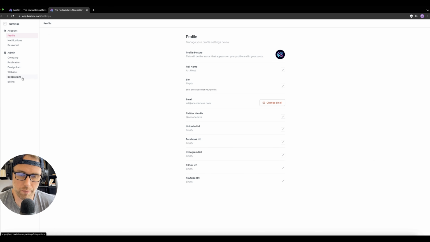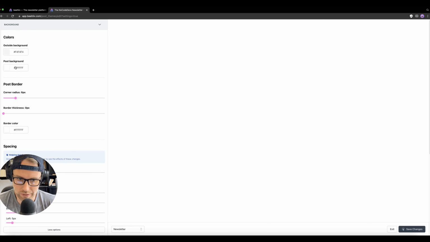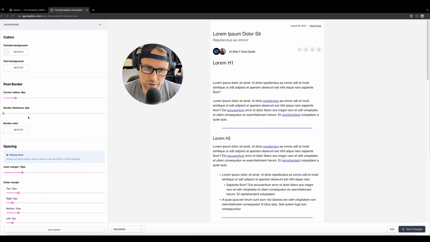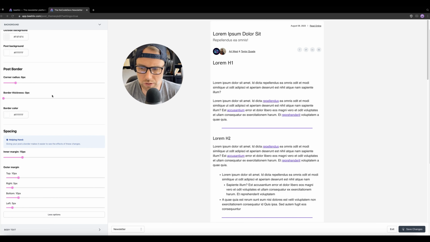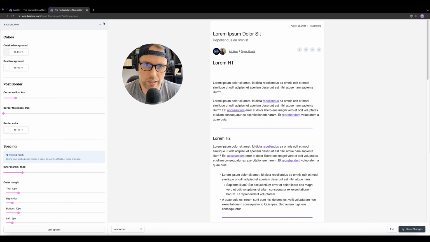Other settings that are worth mentioning here, there's a couple different integrations. They do have an API, so if you're interested in that, it is available. They have this design lab where you can really get into the nitty-gritty details of all the color response settings of your newsletter, really make it completely your own.